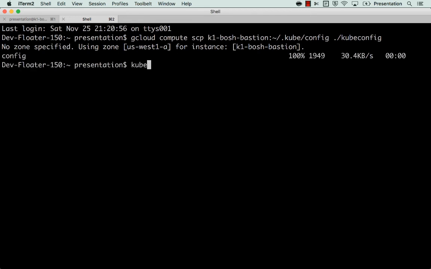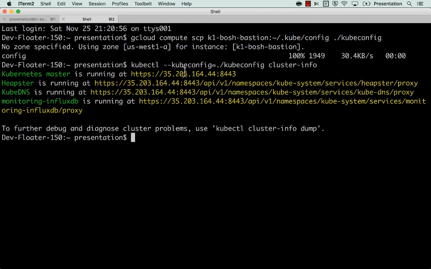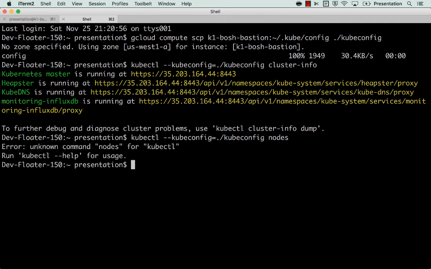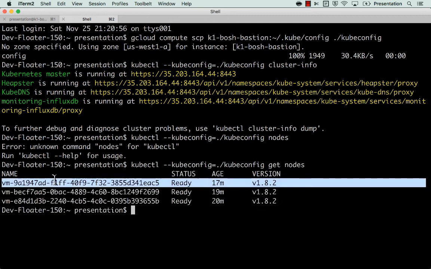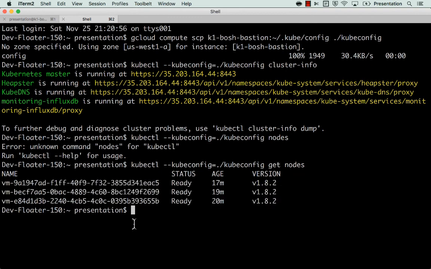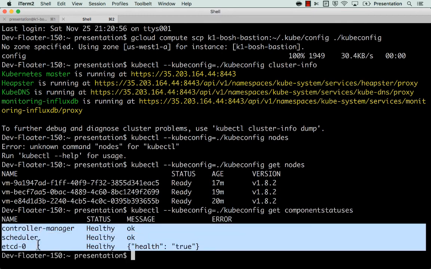Alright, that's pretty easy. Let's just do a test command, kubectl with --kubeconfig, point it to our new local kubeconfig file, and let's just call cluster-info as an example. As you can see, everything's working properly, and let's try something else. Let's get nodes. Alright, you can see our workers are all here, and maybe component statuses. Alright, everything is healthy.